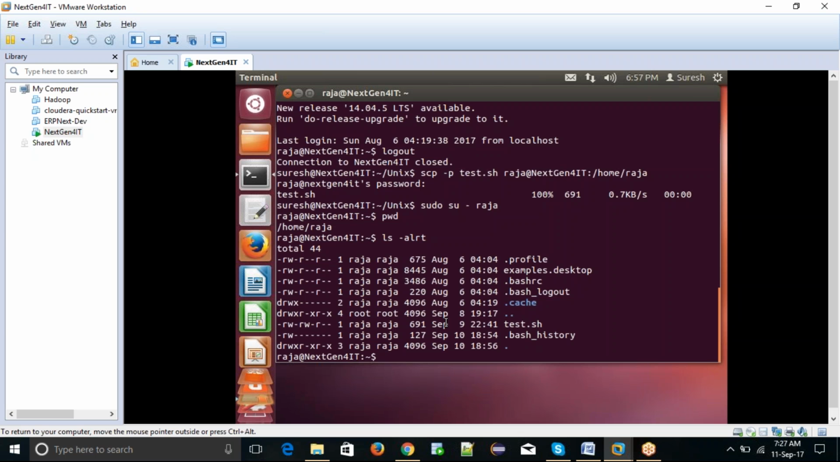When we'll go for SCP: if you know the other server's username and password, as well as which path you are going to copy, then we'll go for the SCP. Okay, clear?